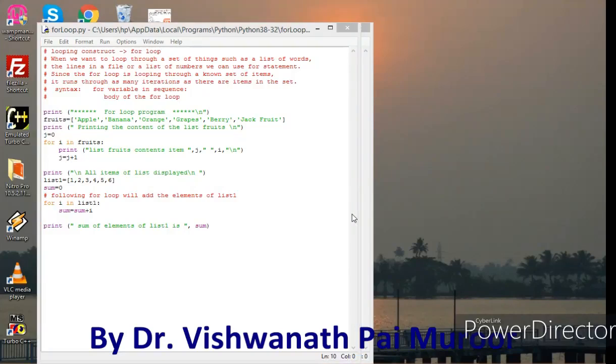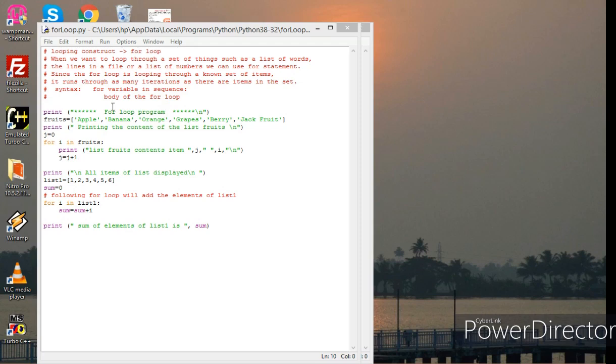We'll now discuss looping constructs: for and while. To begin with, I am just discussing this for you. When we want to loop through a set of things, such as a list of words, the lines in a file, or a list of numbers, we can use the for statement.